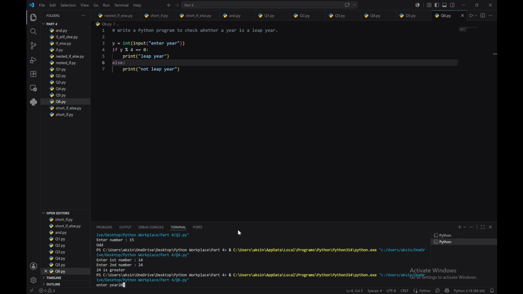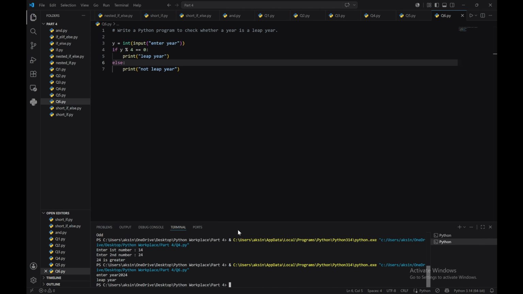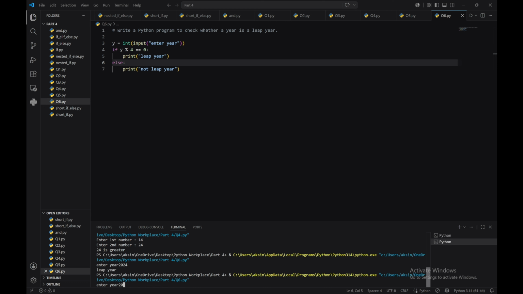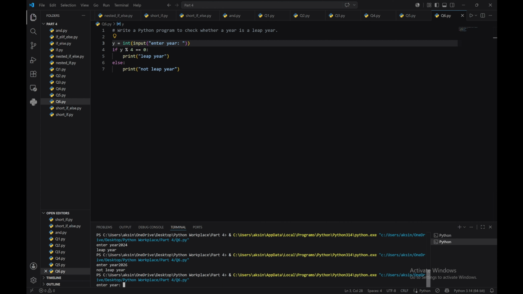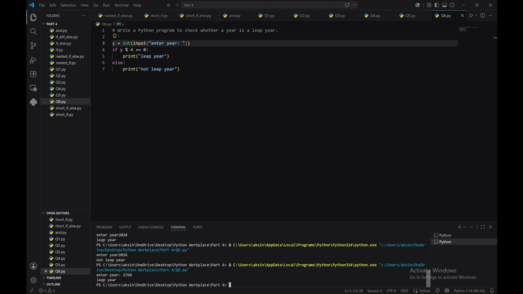We can check, such as 2024. As you can see, it is a leap year. But if we check 2026, as you can see, it is not a leap year. 2760, it is a leap year. As you can see, we can do it like this. And let us go with our next question. Question 7.py.